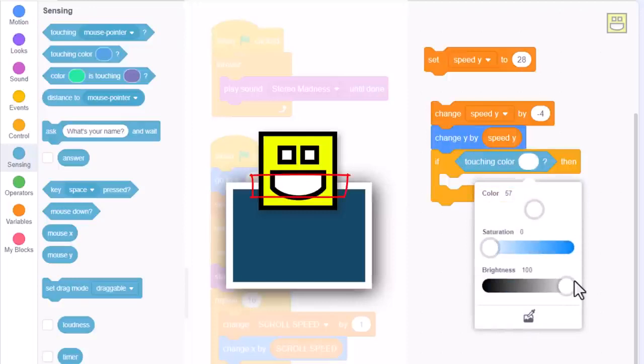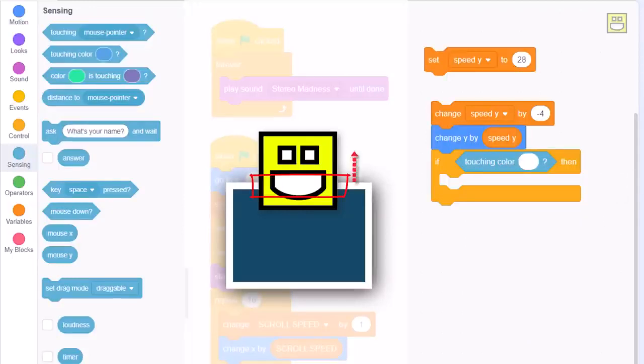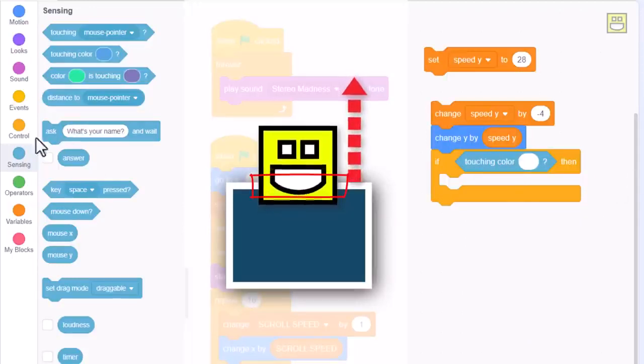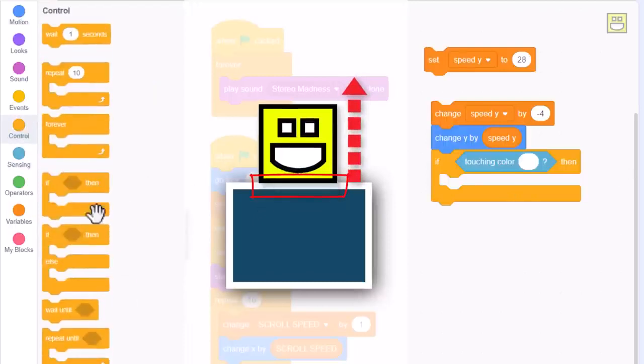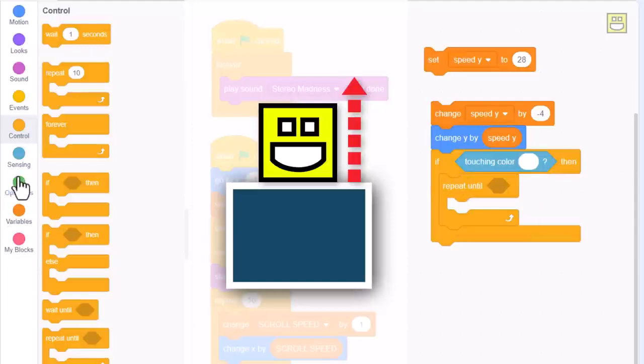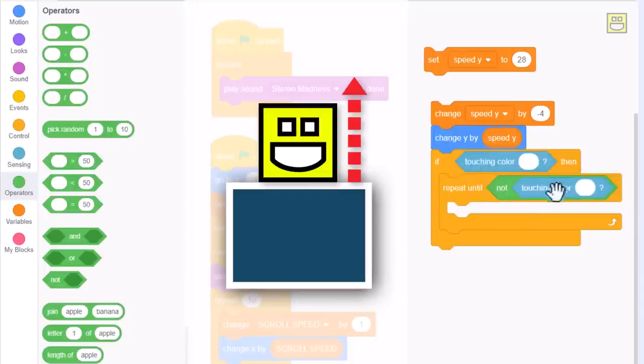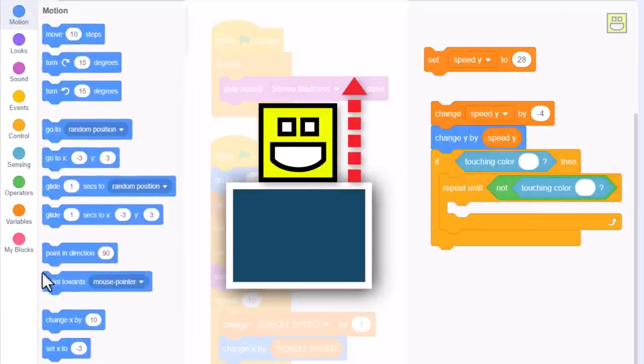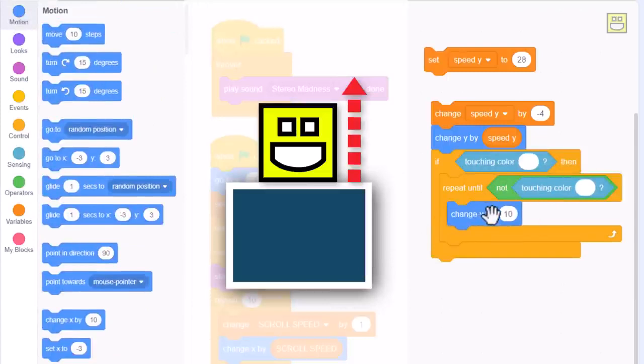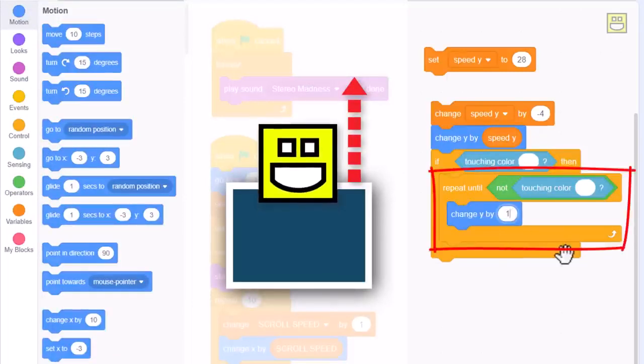We don't want to stay this way, so we should lift the player sprite up until they are no longer colliding with the level. We can do this with a repeat until block, repeating until we are no longer touching the colour white. And all we do is move the player upwards a little at a time, using a change Y by 1 pixel. This will repeat over and over until we are no longer touching white.